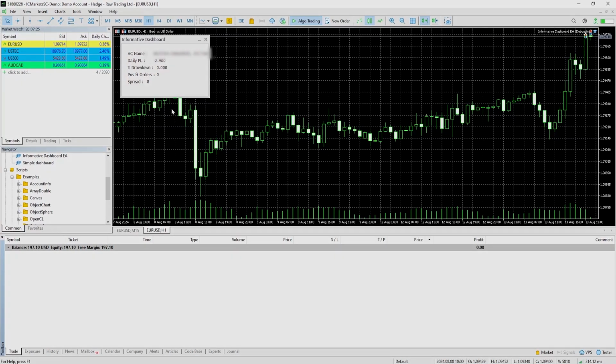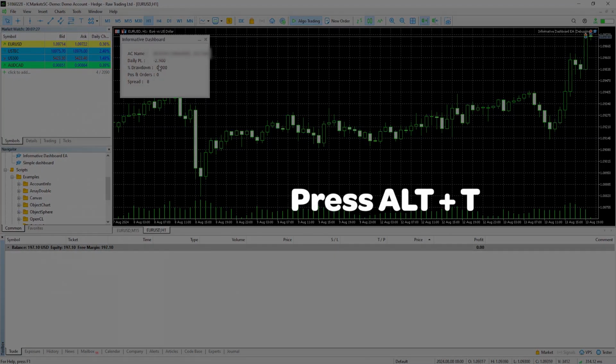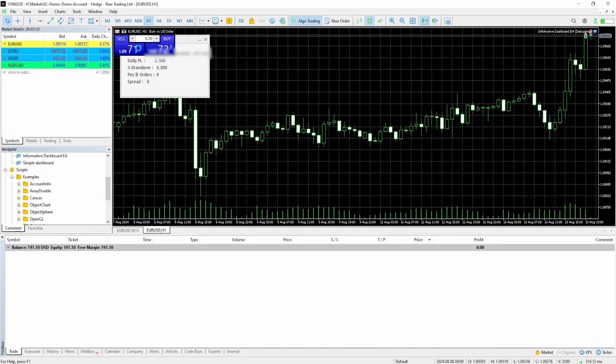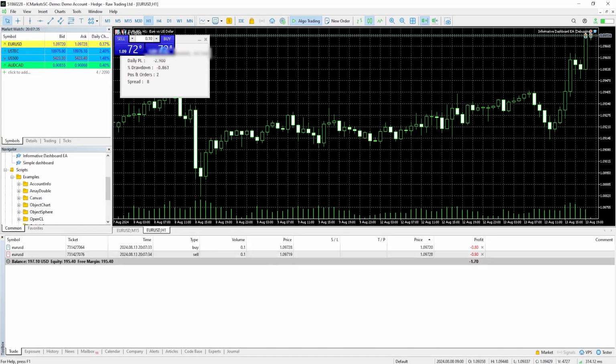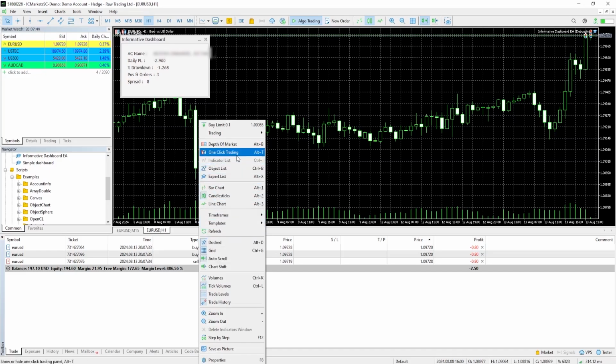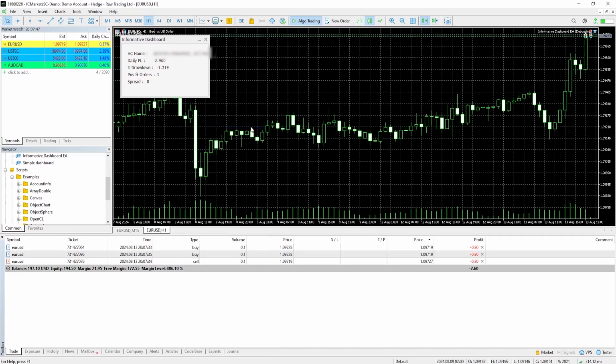Let us open some trades and observe the updates in the informative dashboard we have. After opening some random buy and sell trades, you can see the number of positions and orders are now 3, which is indeed true. You can even open a pending order. You can see the number of positions and orders has increased to 4. We also have the spread value from the market, which is 8.